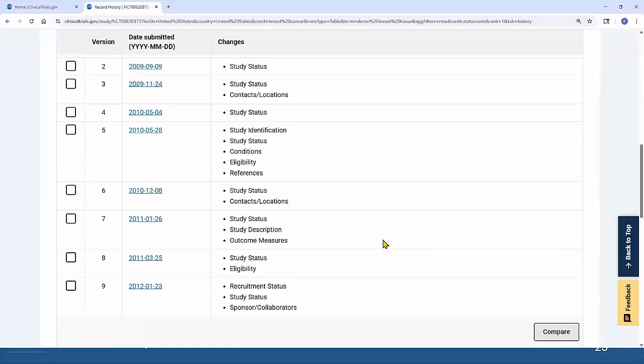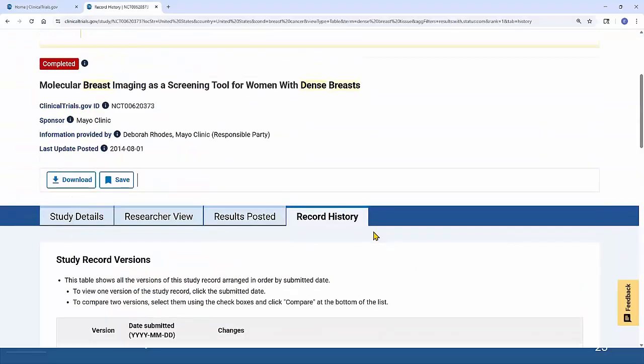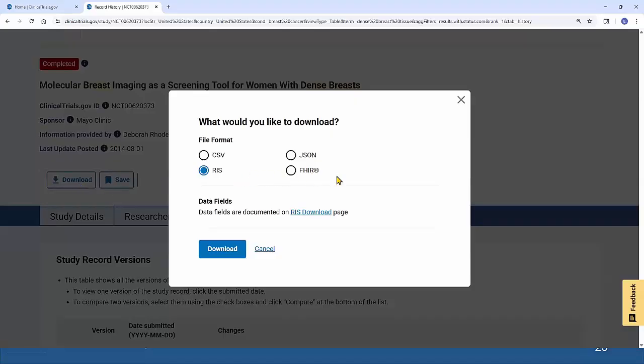All right, so if this study was of interest to you, you have the option to download or save it. So to download, you just click the download button, and then you have your choice of file format and which data fields you'd like to include. ClinicalTrials.gov now offers the RIS format, which is compatible with EndNote, Covidence, RefWorks, and BibDesk. The maximum number of results that can be downloaded from your search results is 10,000. So that's pretty ample. But if you need a larger data set pulled, you can do that from API.